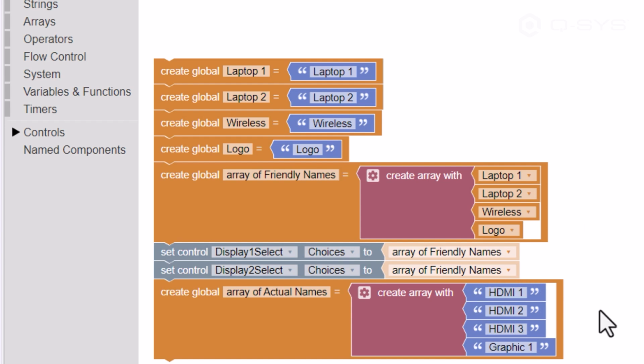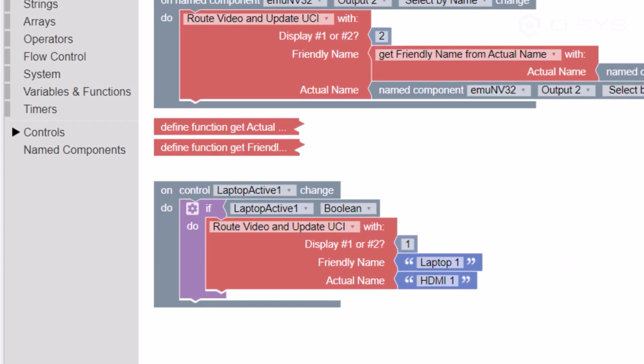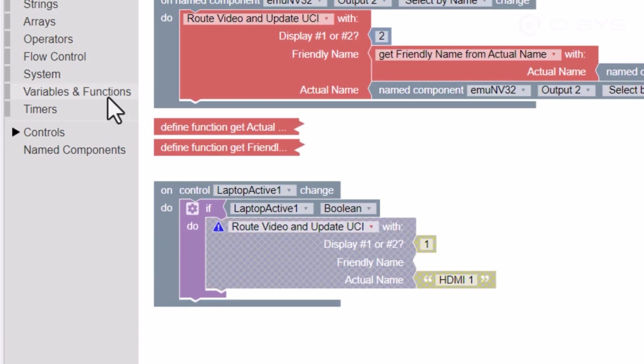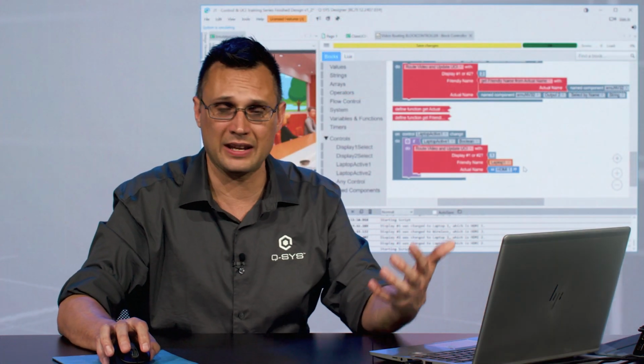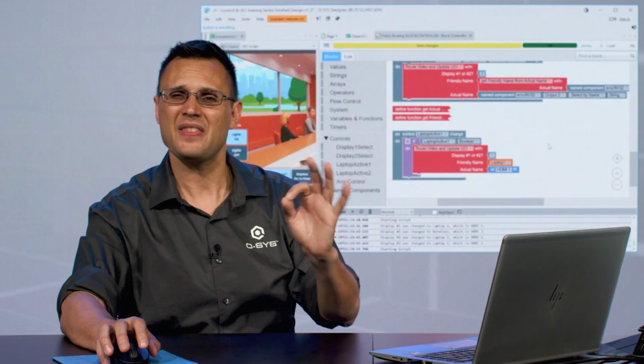I honestly would probably want to do that with this array of actual names too, but in this case, it's most important for my friendly names because I'm realizing I'm using them down here, right? So I would use my laptop 1 variable instead of my friendly name. And if I continue down this mentality, I would do the same thing with the actual name. So that's something to think about.